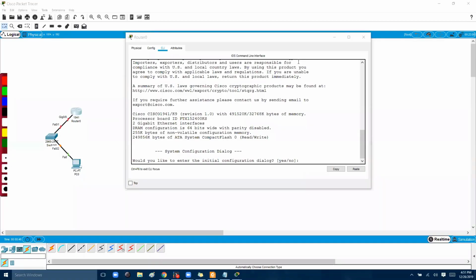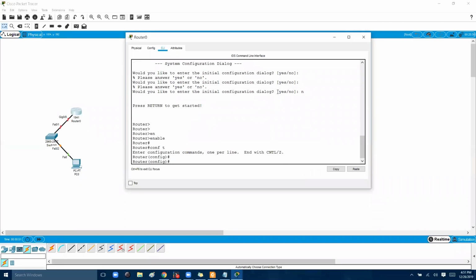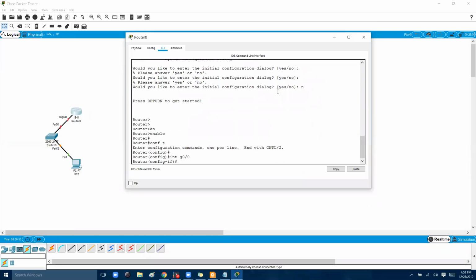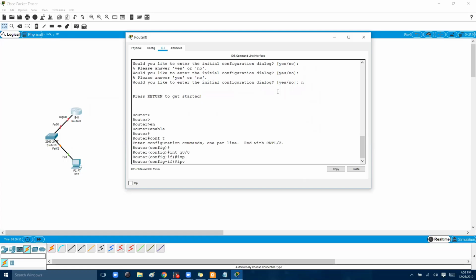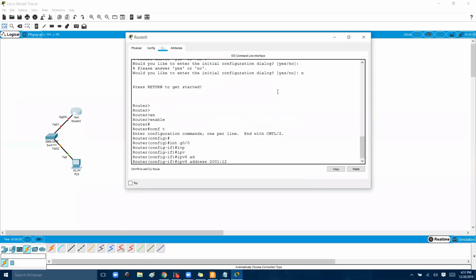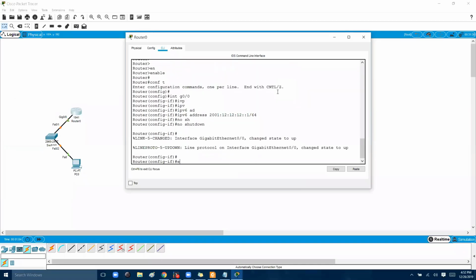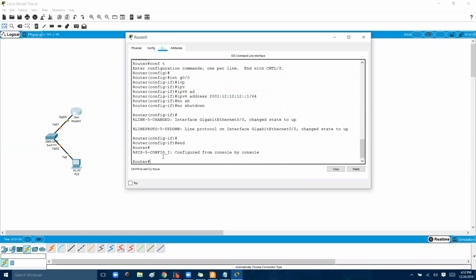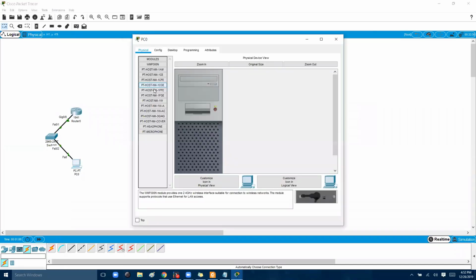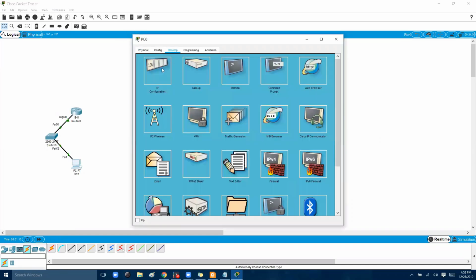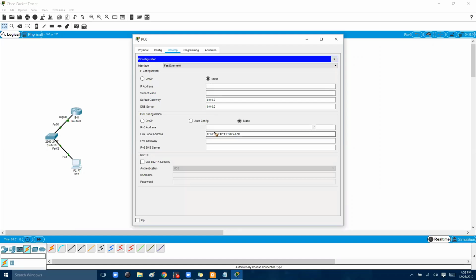So just to quickly verify this address auto configuration, here you can see I got a router connected and I'm going to assign some address. You can write any address. Let's say I'm giving this address 1/64. No shutdown command. That's it. And then I'll go to this PC and here there are some options. One option is static, the other is DHCP, and the other is auto config. So I need to select this auto config.